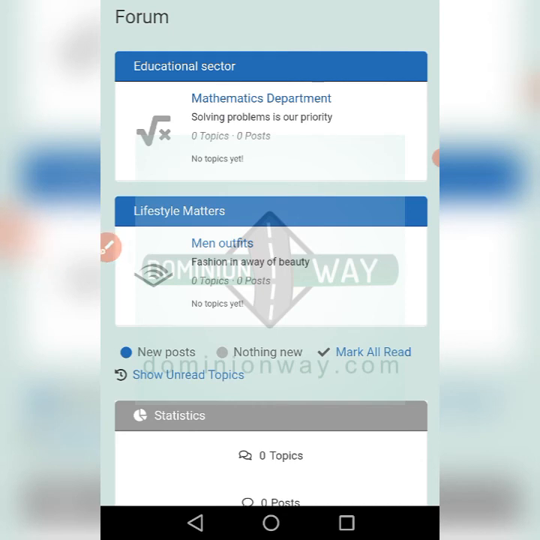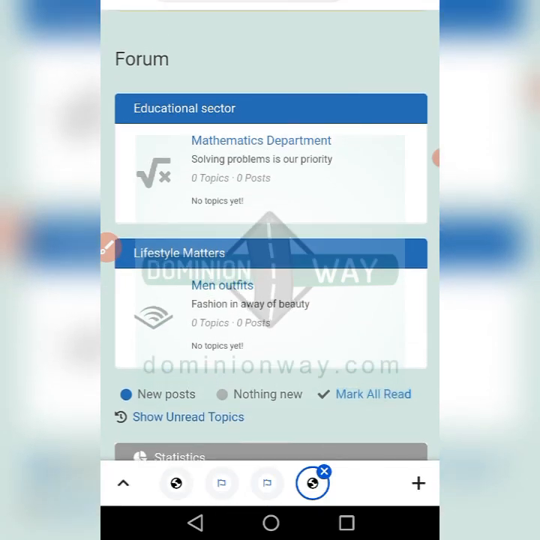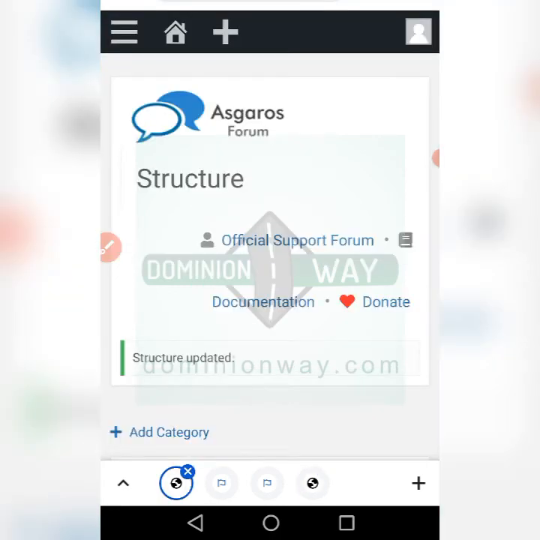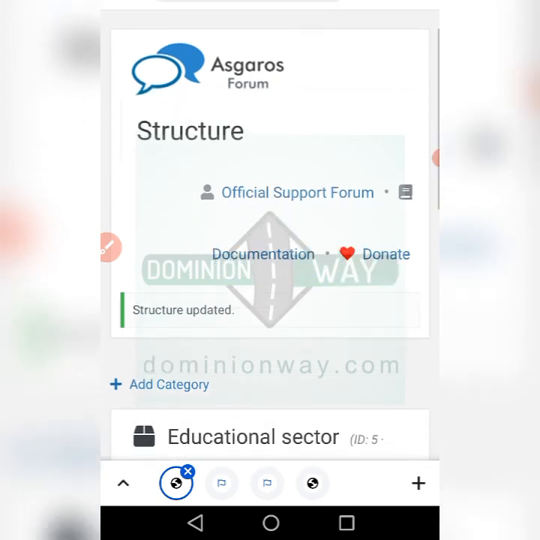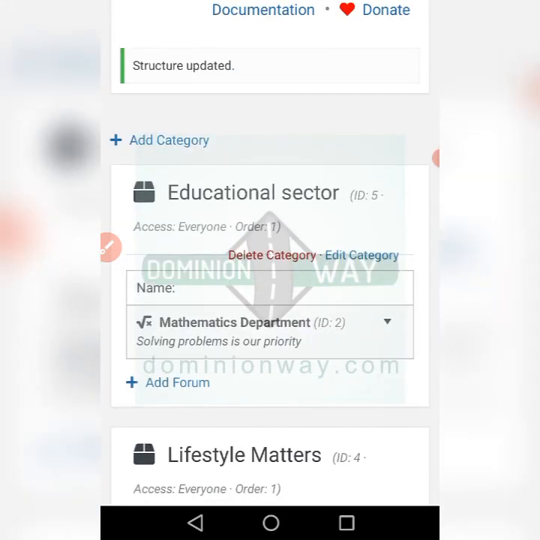Now, before I round up today's class, I'm going to show you how to add a sub forum. How to add a sub forum. Now, to add a sub forum, let's go back to our dashboard where we are working on the forum.